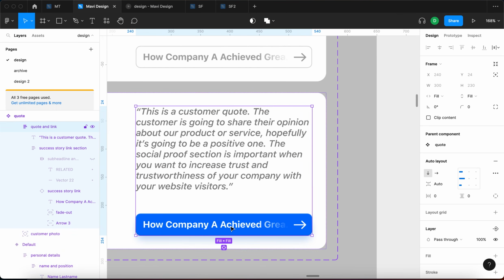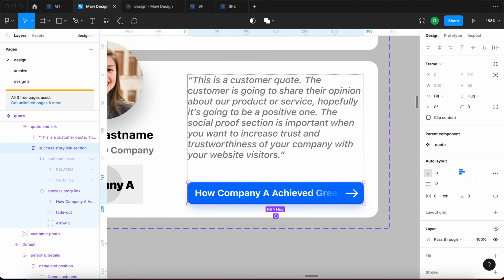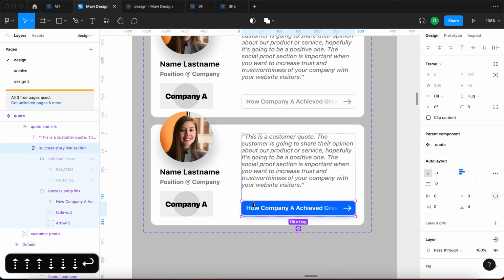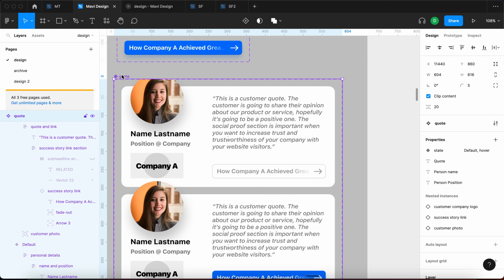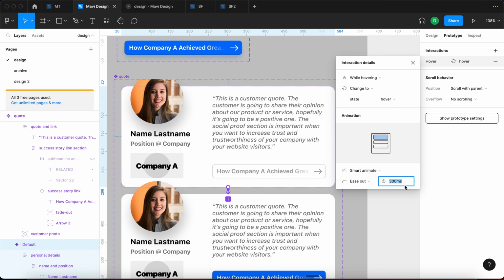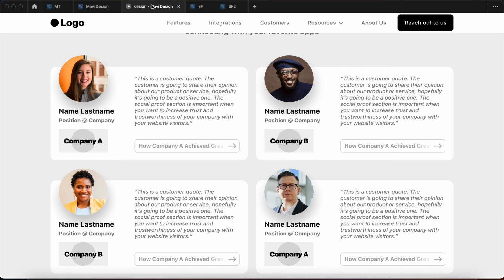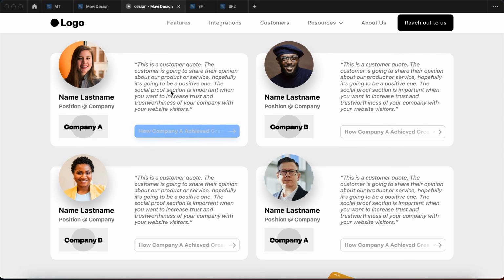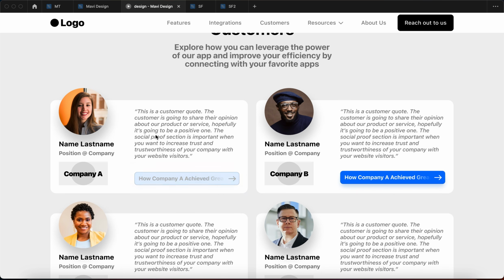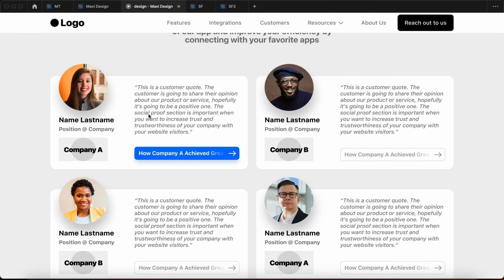Great. One small adjustment. Let's select this success story link section and add a padding from below of like 4. So this is going to create a subtle movement where we also need to set this to smart animate. So let's just go to prototype, smart animate, and this is going to be quick, right? So it's going to be like 230 milliseconds. And then when I go back to the prototype, you can see how it reacts on hovering, not only by changing color, but also by changing its position very, very slightly, which is, I think, really delightful and just makes it a whole lot more interactive.